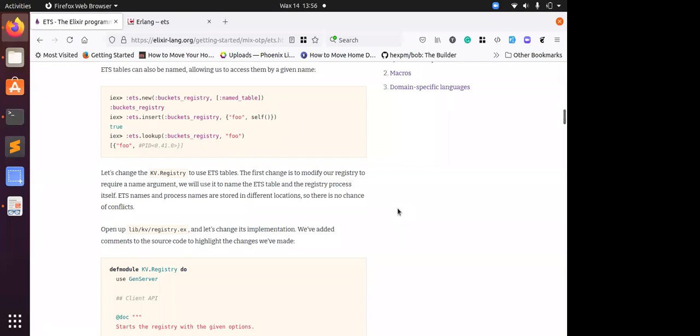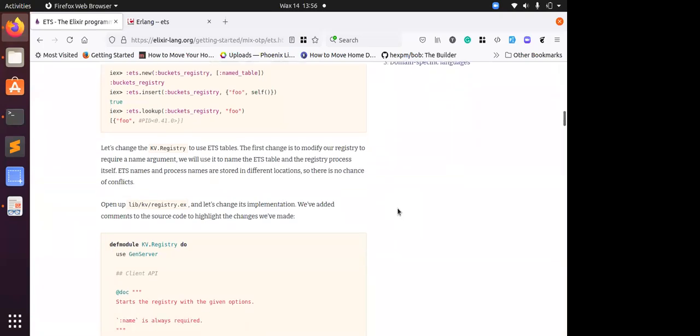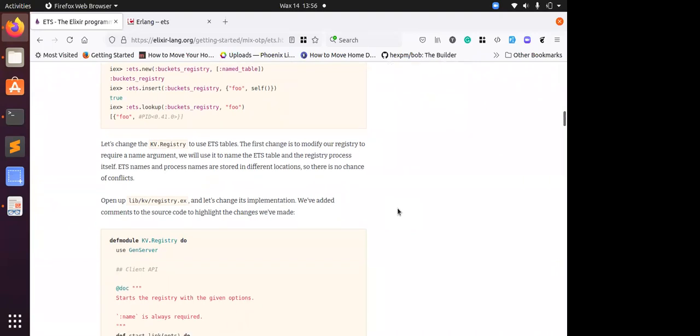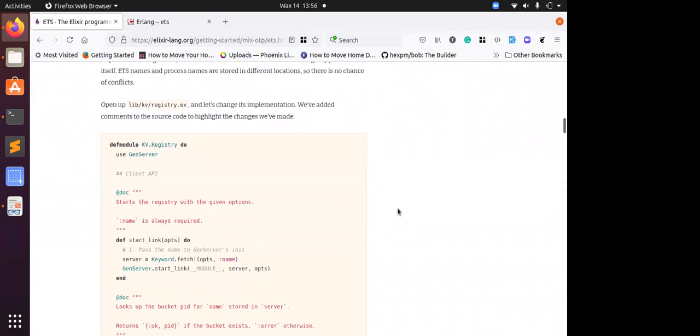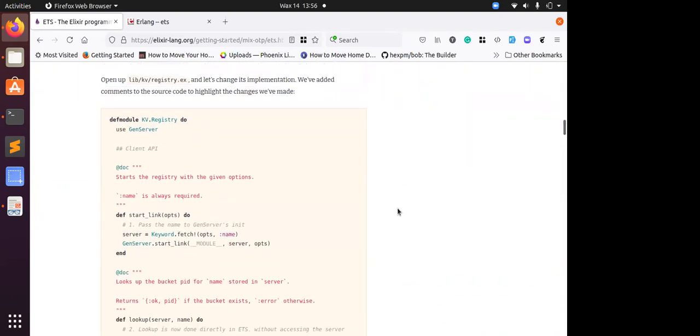We will open up the file, that's the registry.ex file, and change the implementation. We've added comments to the source code to highlight the changes we've made. So we're using GenServer here, right? The initial implementation for the registry was a GenServer, but you are now changing the storage to ETS.